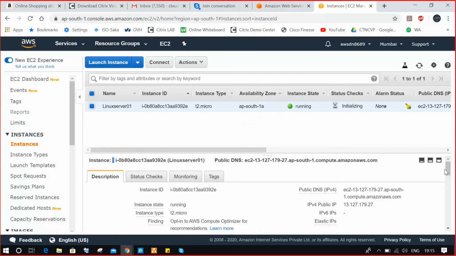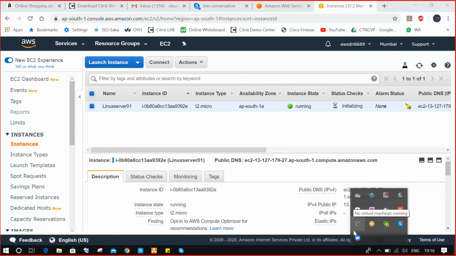So let's wait for 3 minutes. The question is, for Windows we are using the RDP protocol. Go for mute, I'm getting an echo. So he's asking, for Windows we are using the RDP protocol to connect remotely to the Windows server, and for Linux machines we are using the SSH protocol. Is there any other protocol which we need to learn? That's your question?